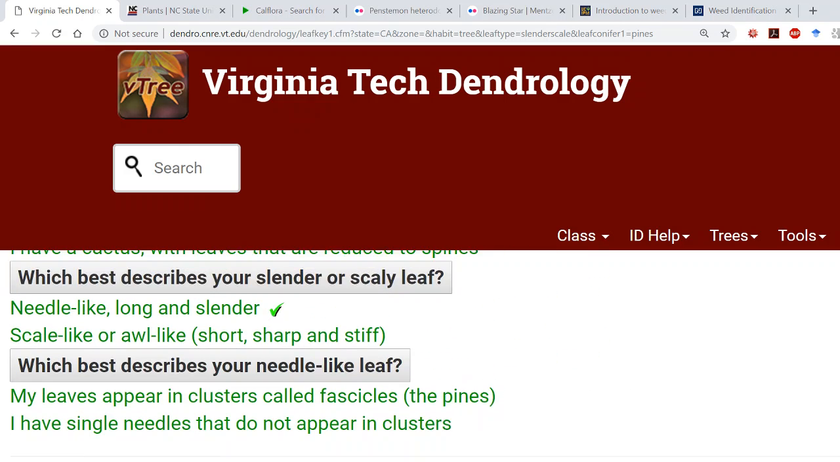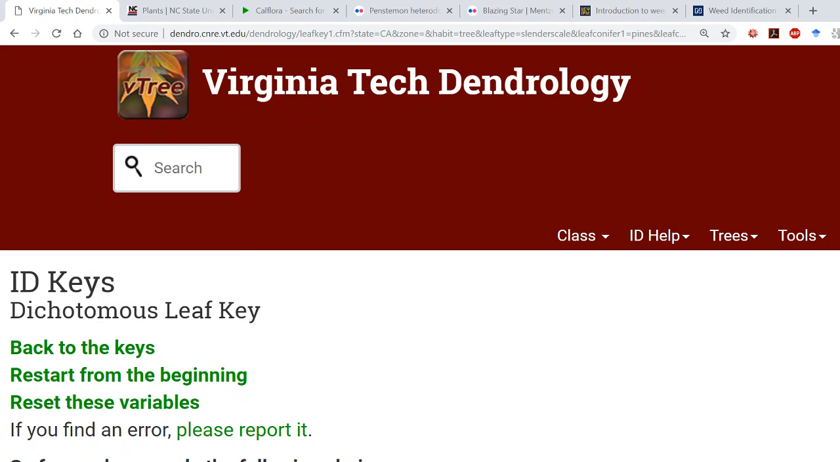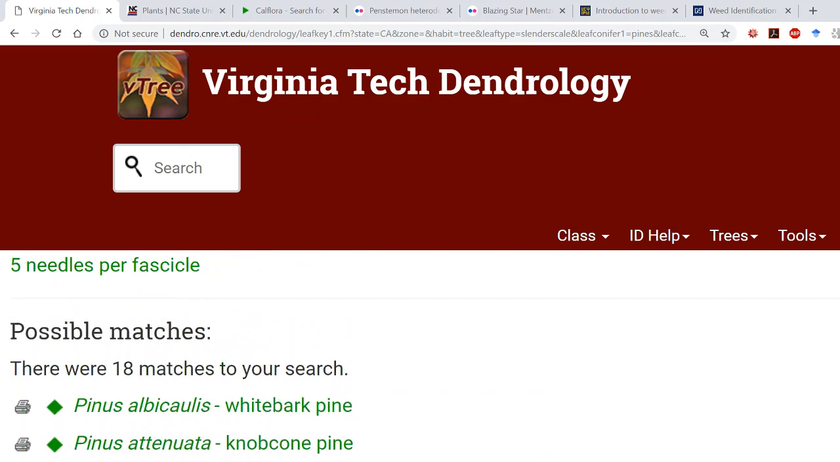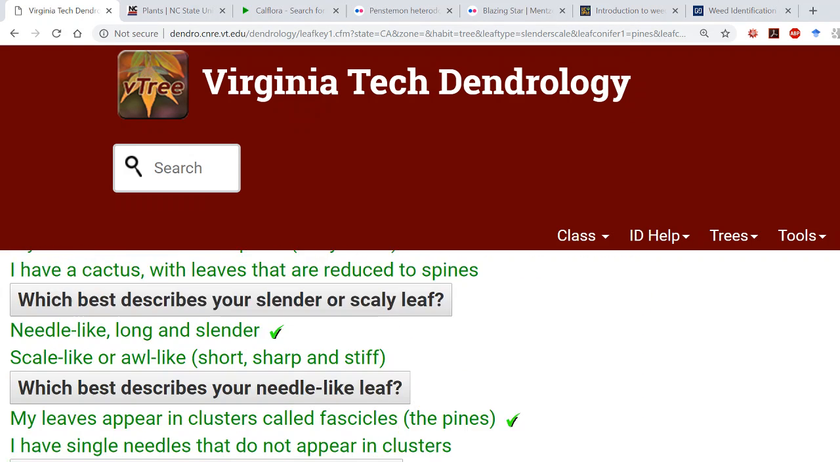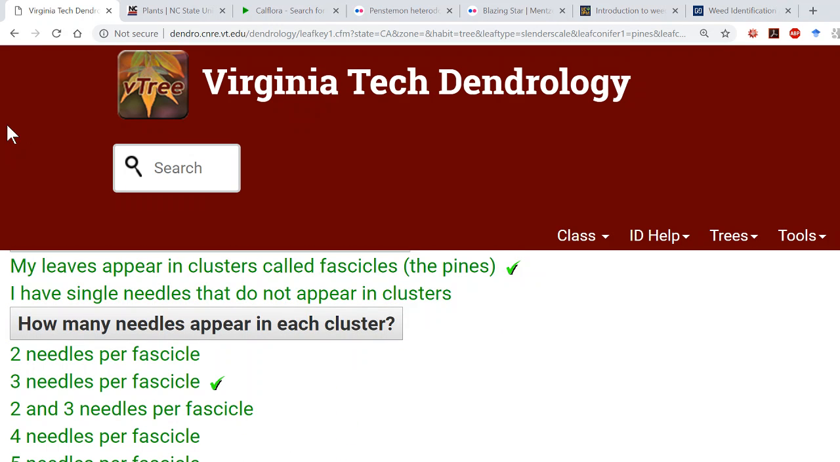So we still haven't really narrowed it down well. So, do my leaves appear in clusters called fascicles, which is the pines, or do they have single needles that do not appear in clusters? And so pine trees, remember the Monterey pine had them in fascicles of 3. Now that definitely gives me a pine, and I can pick how many needles per fascicle. So like Jeffrey pine would be here, and the Monterey would be here. So now I've got 3. So this is the list of trees it knows about in California that have 3. And there's the Monterey pine. So that's how you would use the keys on that.